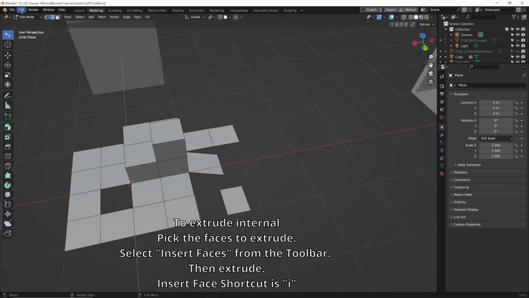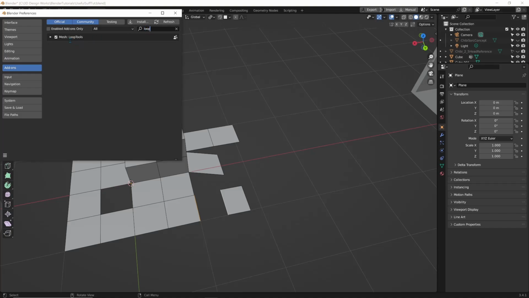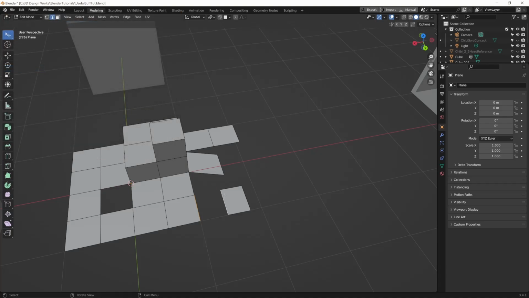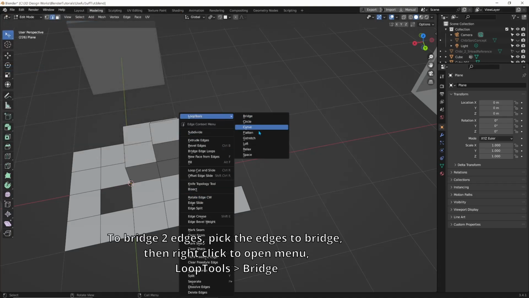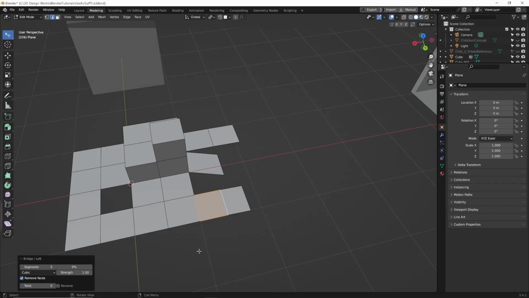Remember the add-on, Loop Tools, that I activated earlier? We need it in the next step. To bridge two edges, pick the edges to bridge, then right-click to open the menu, go to Loop Tools, and pick Bridge. You can set the number of edges and other good stuff in the pop-up menu.